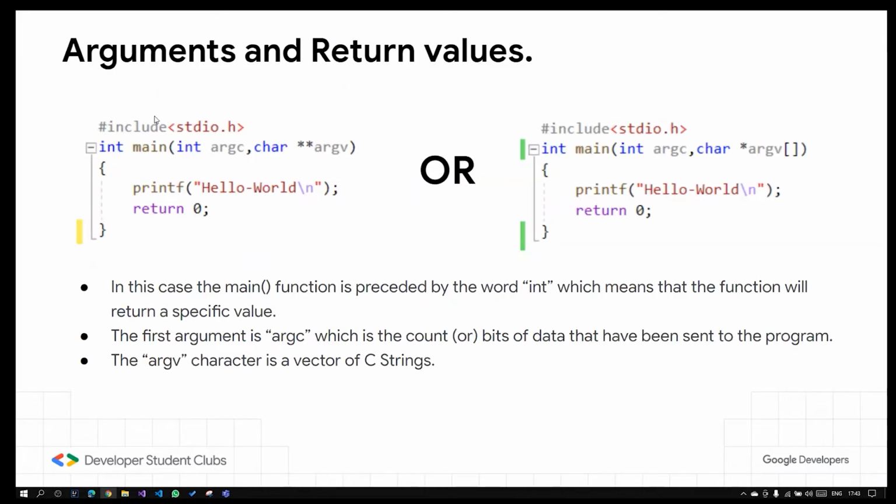So this is interesting. Sometimes we might also have arguments and return types, though not in all IDEs. Suppose you take CodeLite, for example, and you create a new project. There is the main function, and before the main function int is present, and there are two arguments over here. One argument is argc and the other argument is argv. Basically, argv is a vector of C strings. So int argc and char double star argv.